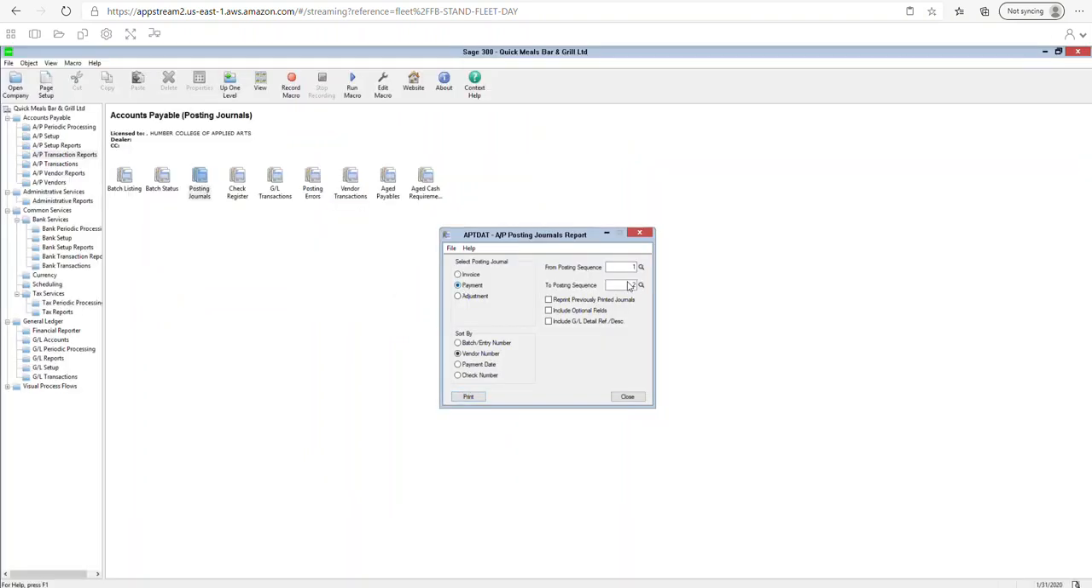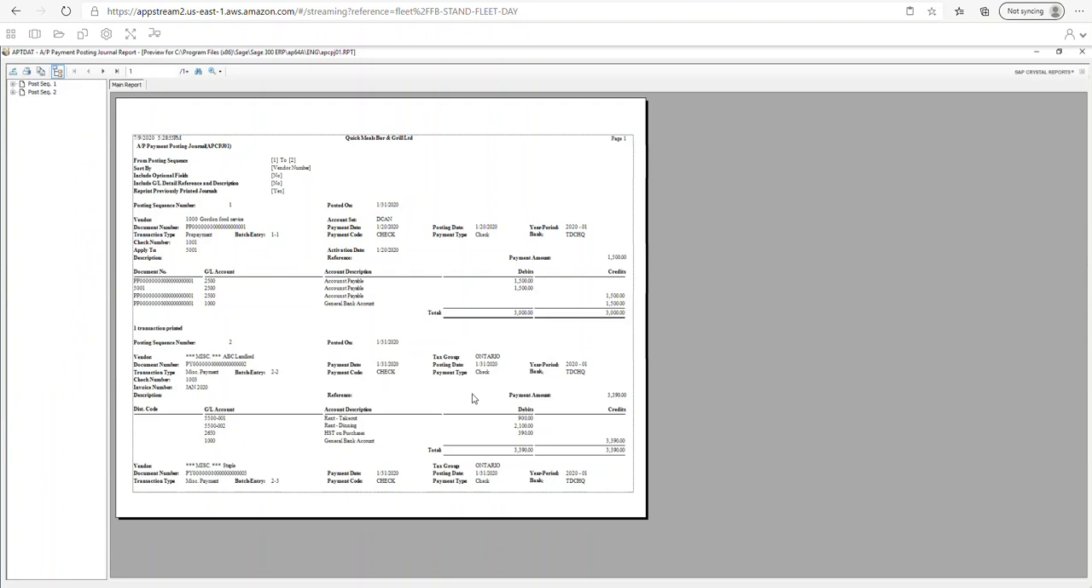Then I'm going to do the same thing with the payment, and there are 2 batches there as well. So post batch 1 to 2. And I told you guys previously I didn't do it, but always do this, reprint previously. So if by chance you printed it before, you want to reprint it again, it won't show up otherwise. So it's always better for you to select this option all the time. Click print.